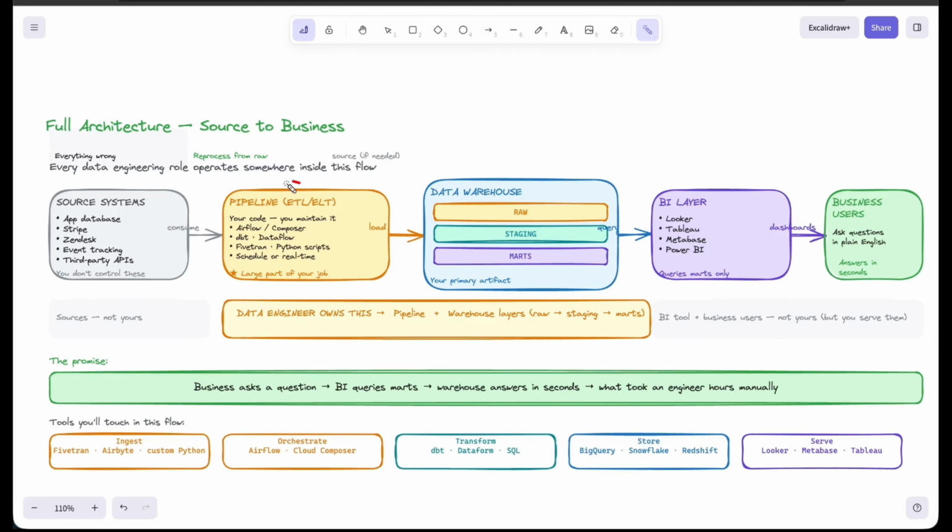Everything we'll be building are pipelines where we perform these kinds of ETL operations. So this is the main part of the data engineer job. And once the ETL or ELT jobs are done, the data is usually stored in the data warehouse. As I discussed earlier, we have three staging layers: raw, staging, and marts. Once the data is in the warehouse, the business intelligence layer comes.